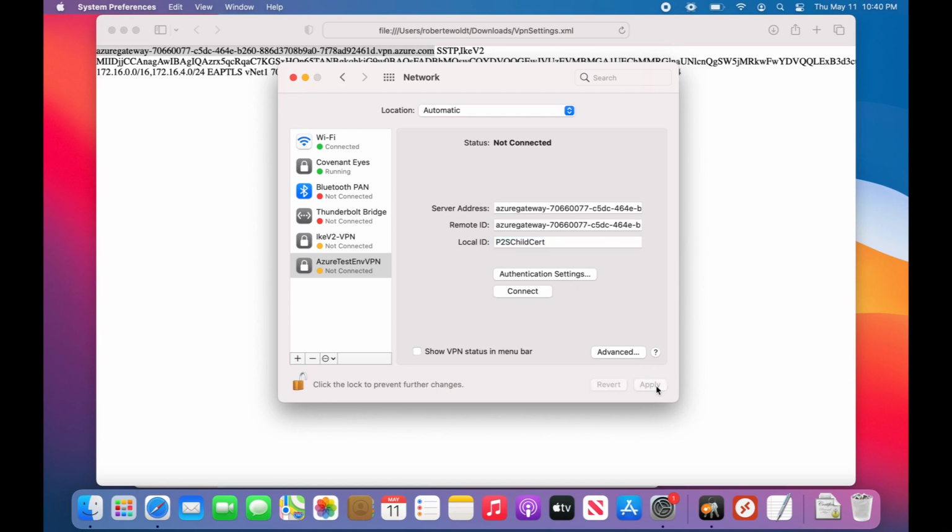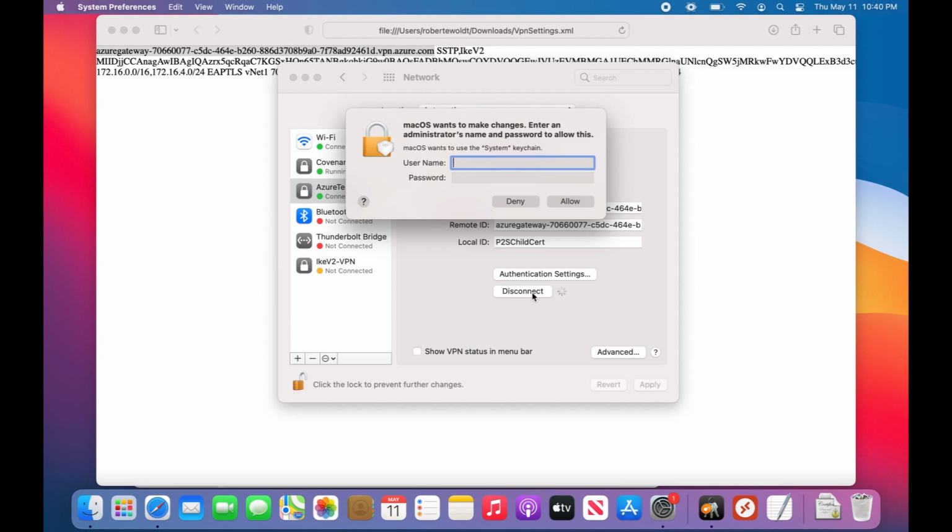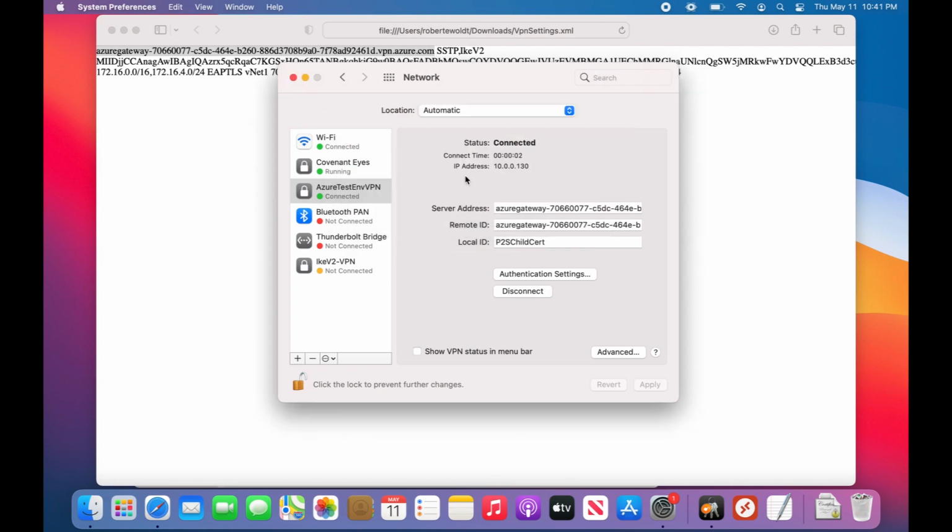All right, and we're going to apply, and we're going to connect. Now, notice that it shows that it wants the administrator name and password when it tries to connect. Now, this is the problem we have in Windows when we use the Azure VPN client program to log into Azure VPN. Now, there is a way to fix this, but I'm just going to go ahead and put it in for now, and I will show you how to fix that. But I just want to make sure that we can get connected. So it does say connected.